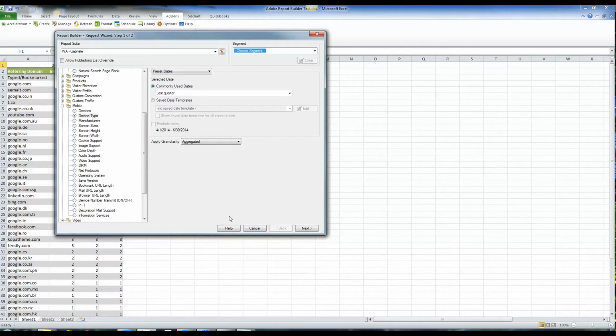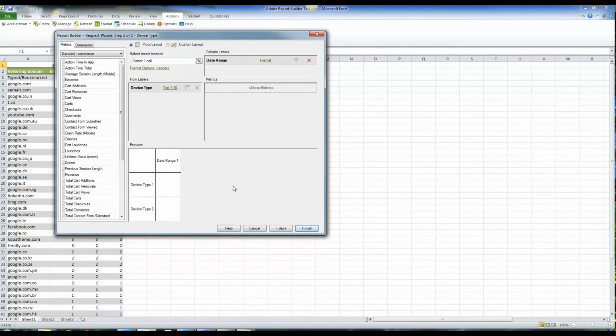So let's say that these are all the configurations I want to do, so let me go ahead and click next. All right, and now I have some options here in terms of how I want to build the report, and you can get a preview here. You can see the date range, device types, etc. Right now, I don't have any metrics. So what kind of metrics am I looking for?